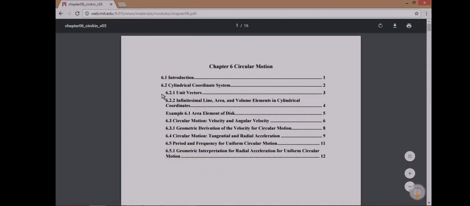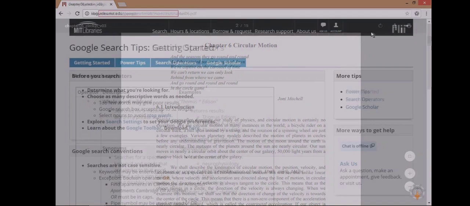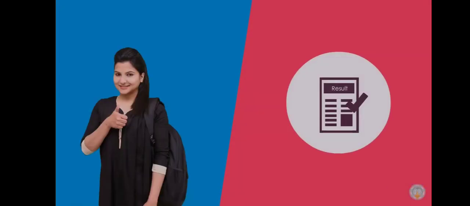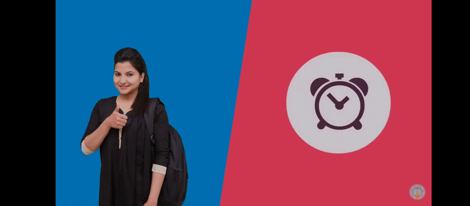You may click any of the displayed links to download or view the PDF file. You can learn more about other search operators by visiting these websites. Thus, you can see that you can effectively use search operators to find results that are in line with what you need. This will help you avoid the hassle of going through irrelevant results and save your time. So go ahead and use search operators to search smartly.